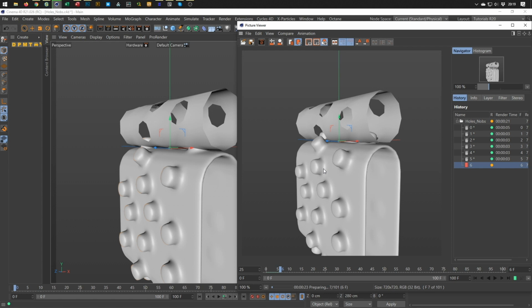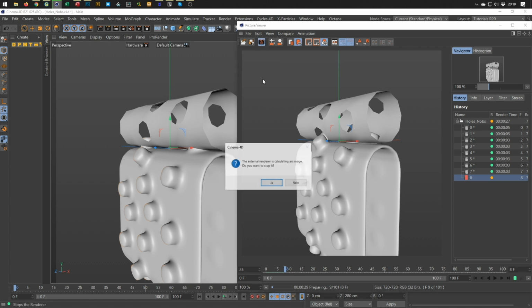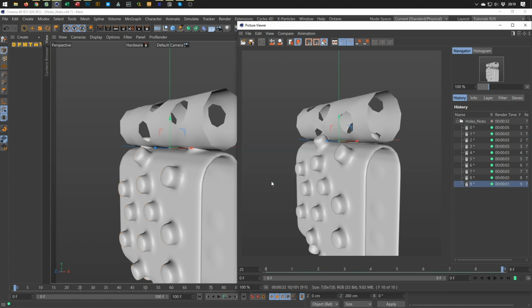And here I can stop the render at any time and check, stop the render, yes, and I have no problems. So I have no crash and nothing. And it looks crazy good. I like these knobs on the back side. Good.